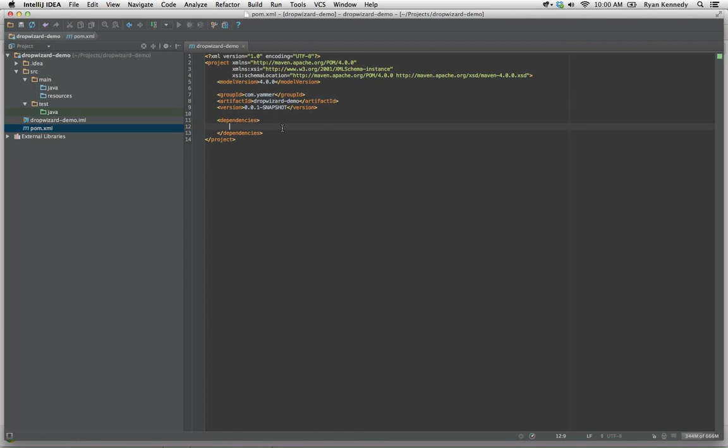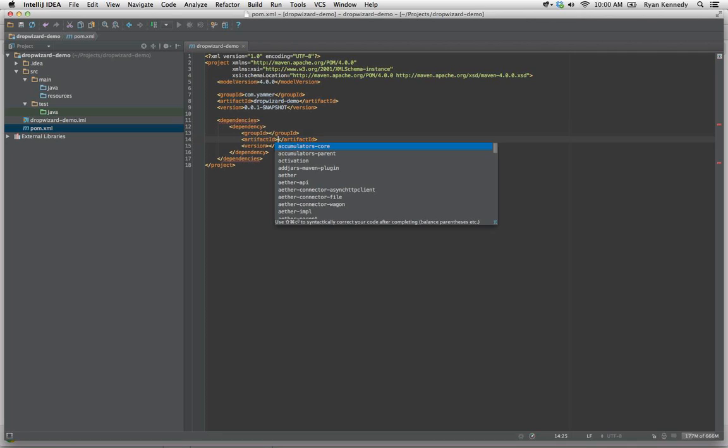IntelliJ has some really nice smart template support. In this case, it has smart template support for dependencies inside of Maven POM files. So I can just type in DEP and then tab, and it's going to fill in the scaffolding for me. And then at this point, it'll tell me which artifacts it knows about, and I'll just start typing in Dropwizard, and I can select Core.